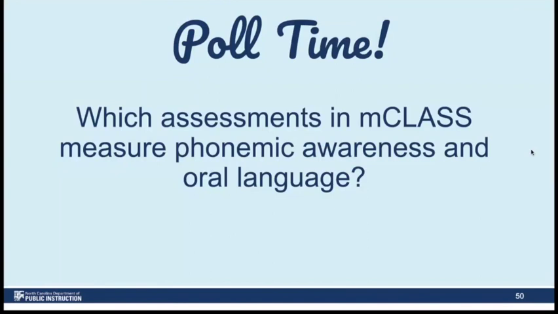B is oral language and phoneme segmentation fluency. C is phoneme segmentation fluency and nonsense word fluency. And D, nonsense word fluency and oral language. Go ahead and select your answer. Okay, and the answer is oral language and phoneme segmentation fluency. That was a little bit harder, wasn't it? Okay, so let's go to the next slide and we'll talk about those 2 assessments.